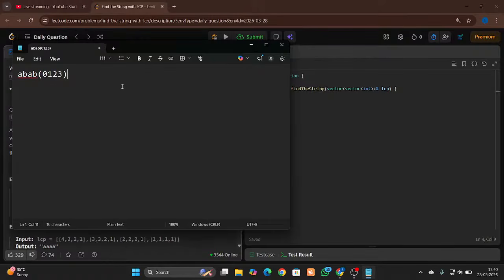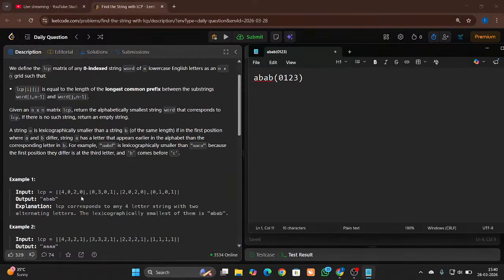So here, in the full matrix, they have given 4, 0, 2, 0, and 0, 3, 0, 1, 2, 0, 2, 0, and 0, 1, 0, 1. If you note it clearly, it will be symmetrical. So here, let us do that. Let's try to solve it.